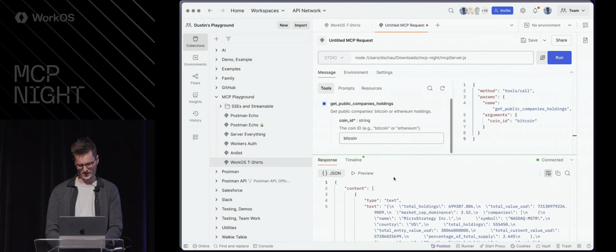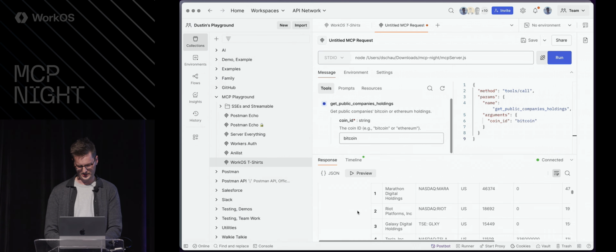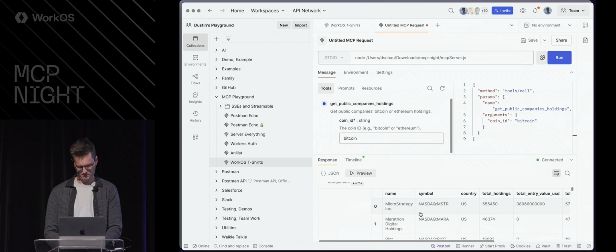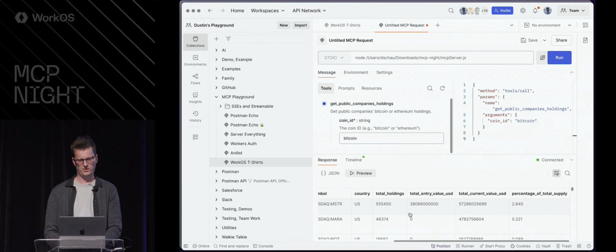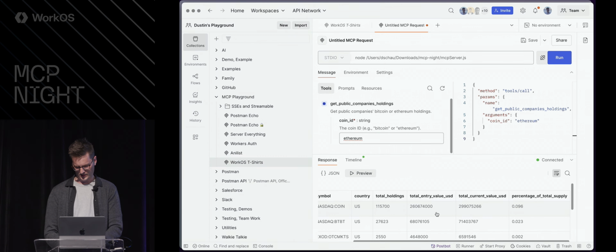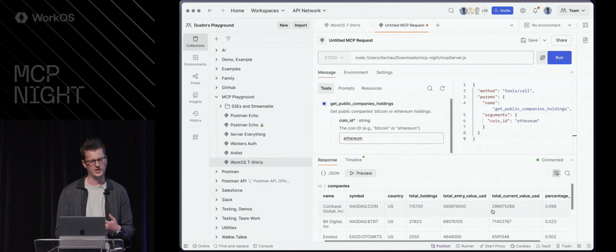We can go ahead and then invoke this tool. We have a nice little preview mode. So you can see here, what companies have the most holdings. And MicroStrategy has 2.645% of the Bitcoin market. Crazy. Similarly, we can go ahead and look at Ethereum. And it has 0.096. So no clear dominant player there relative to the Bitcoin.